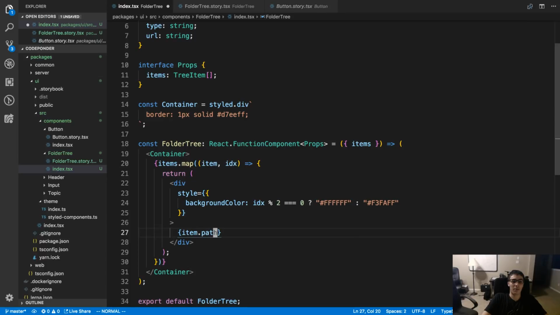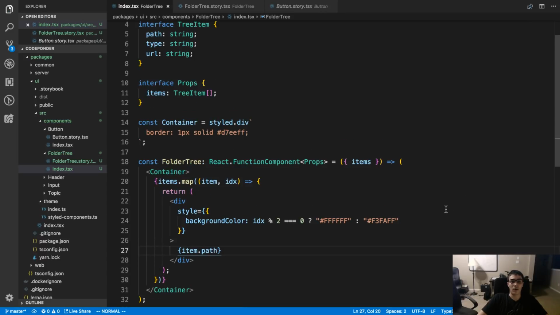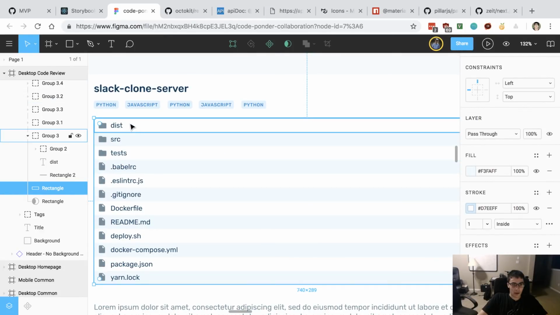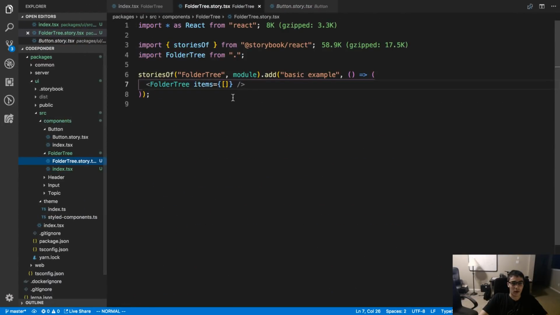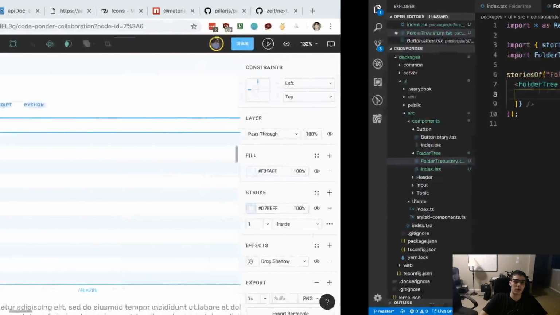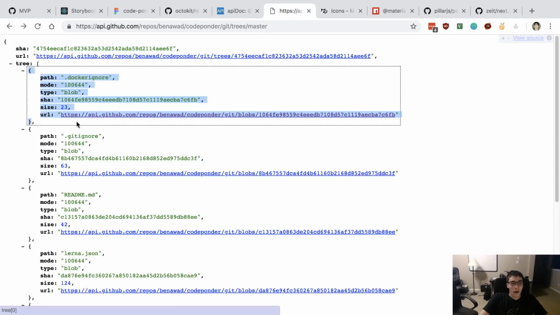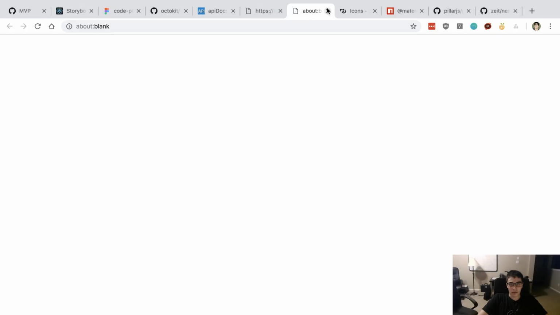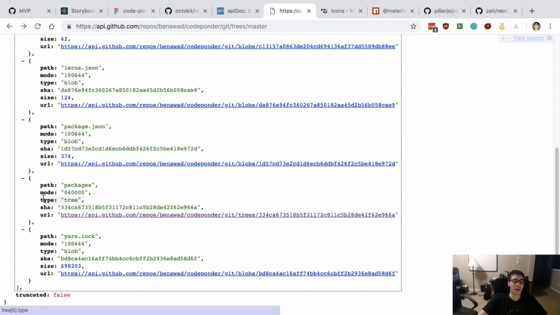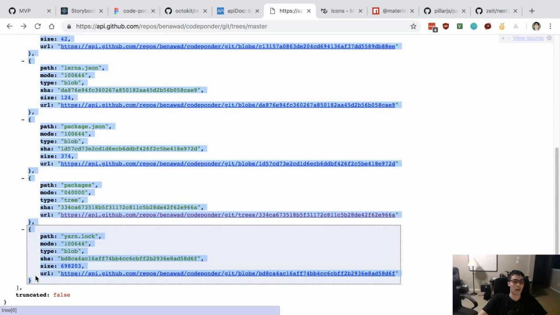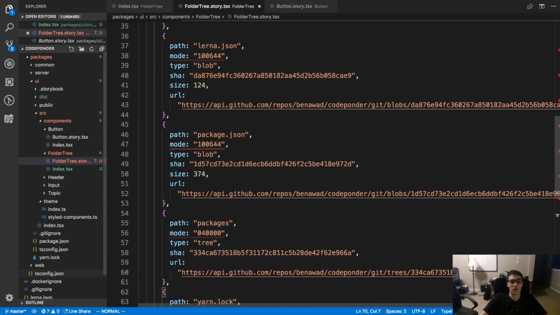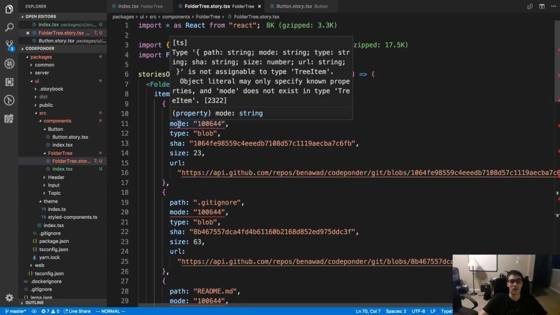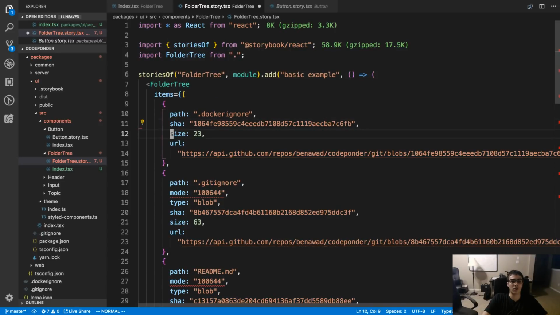And here we can say item.path. So dist source. Let's put some items in here. So I could say view source. Is it not letting me? Let's see if just copying this will get a clean. Alright, so it doesn't like that we have this extra stuff.